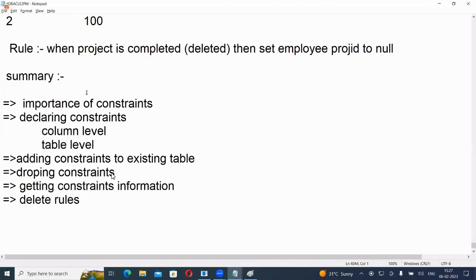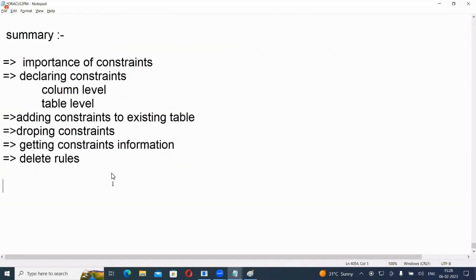Every topic, you analyze like this. Group by, summary. What is the purpose of group by? How to use where clause, having clause. What is the difference between where and having? Rollup and cube. That is what we discussed. Okay? That's all. So constraints topic is completed.